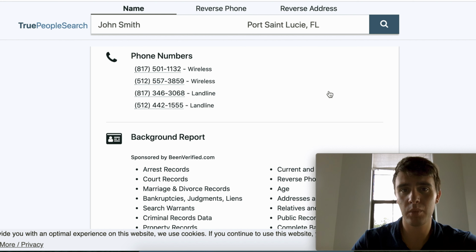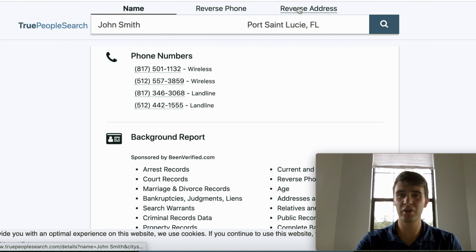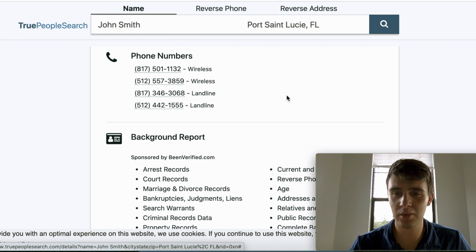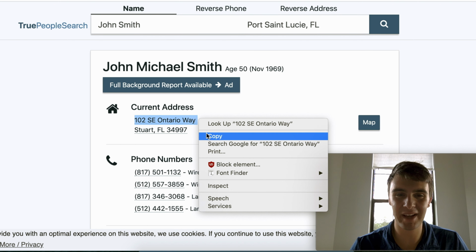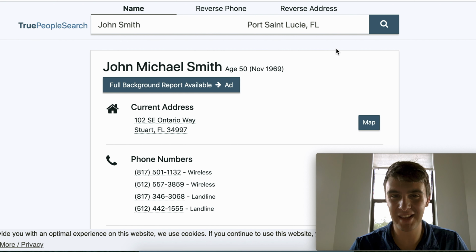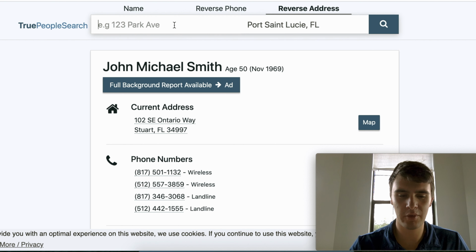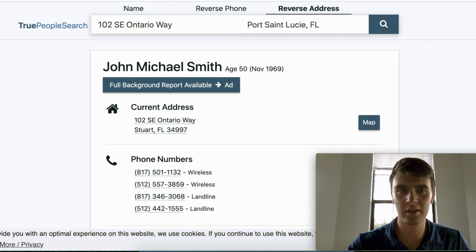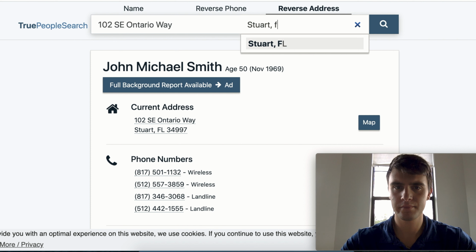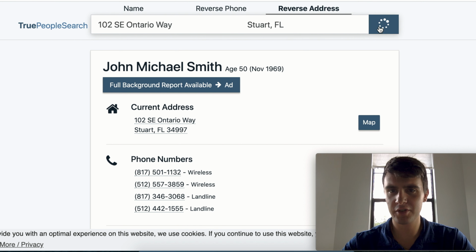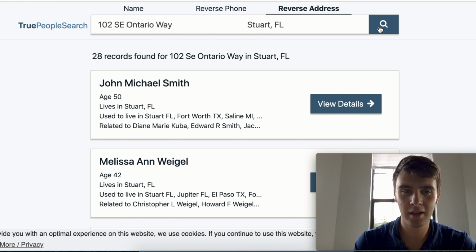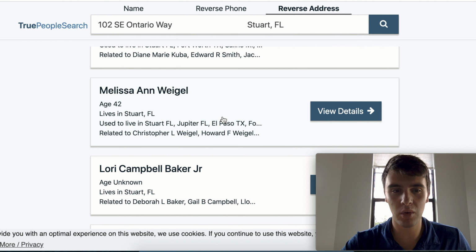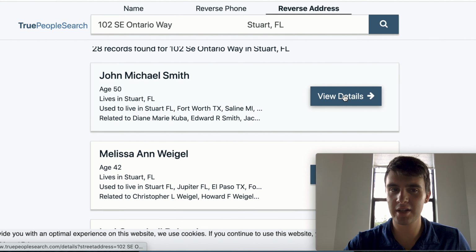So what we can do here is go to the reverse address. So let's go after this guy. I'm sorry, John Michael Smith, but let's go over here and search reverse address. So if I just pop that one on here, Ontario Way, Stuart, Florida, and search that right here, I'll pop up John Michael Smith, and it looks like maybe a possible last tenant or a girlfriend.